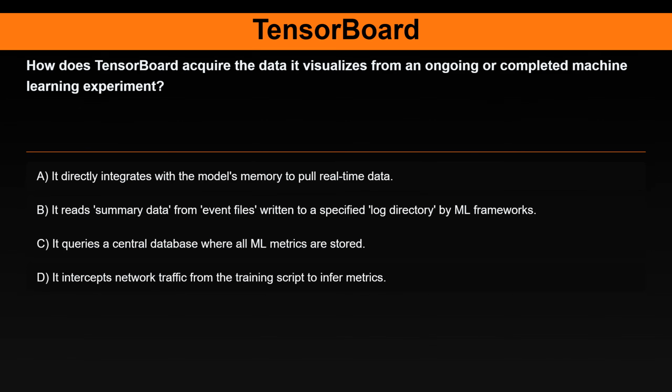Question 24. How does TensorBoard acquire the data it visualizes from an ongoing or completed machine learning experiment? Option A. It directly integrates with the model's memory to pull real-time data. Option B. It reads summary data from event files written to a specified log directory by ML frameworks. Option C. It queries a central database where all ML metrics are stored. Option D. It intercepts network traffic from the training script to infer metrics.